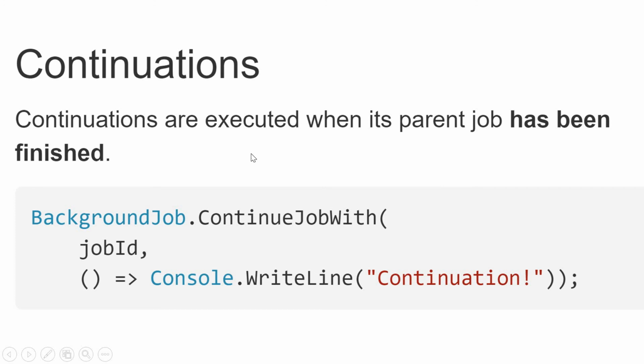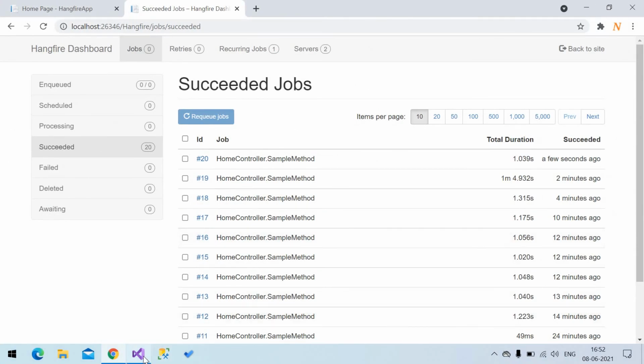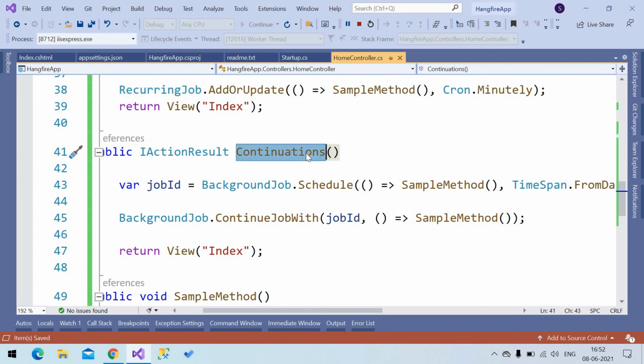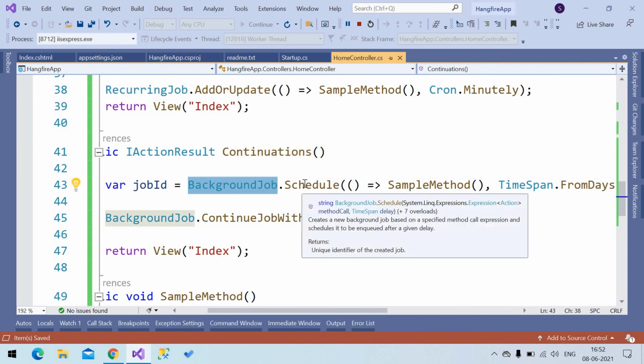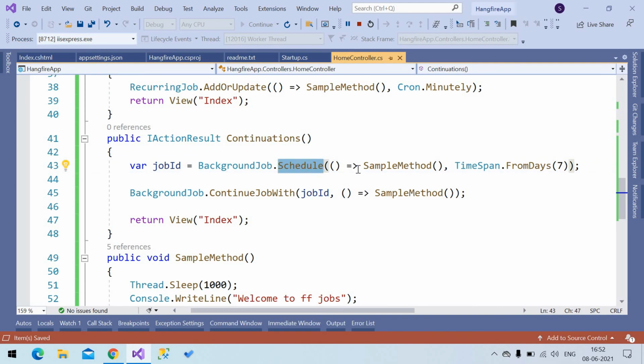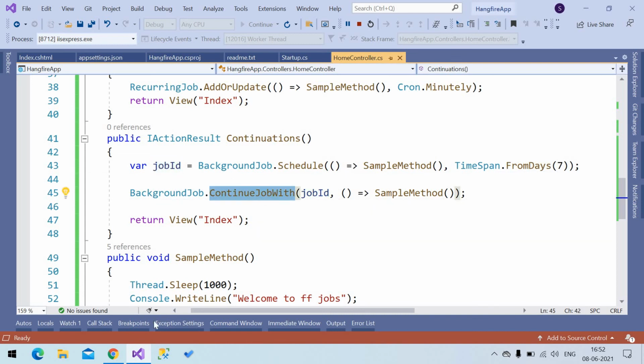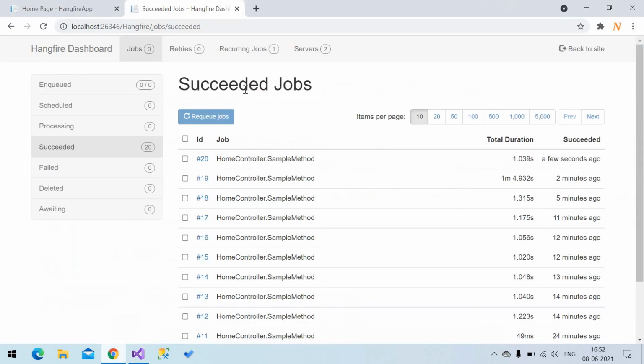And the continuation jobs. Continuation jobs will be executed after their parent finishes. Let's see how we can do this. This is a continuation job. This one is my parent job, and I'm scheduling it using BackgroundJob.Schedule. So this will be executed after 7 days. Once this job is completed, only then will this continuation job be executed. So let's add this job.